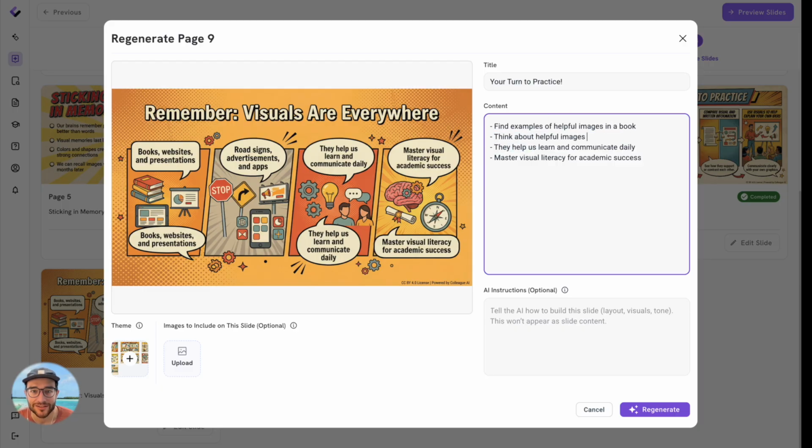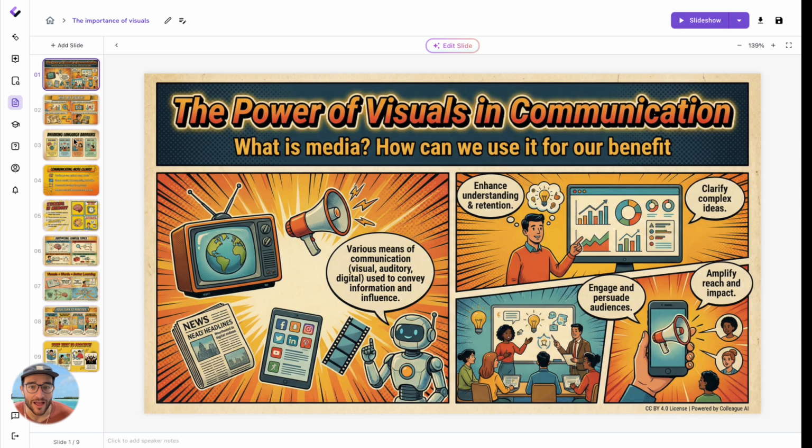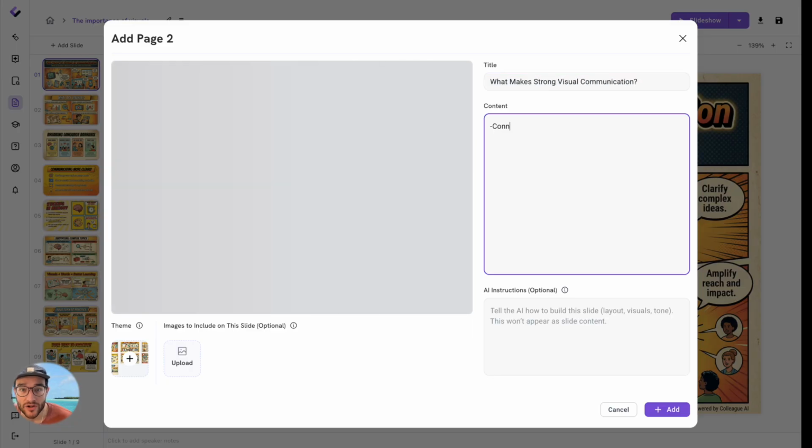And once you're ready, click Preview Slides in the top right-hand corner. This is a complete slide deck including your outline, combined with your theme, and all the edits you asked for. You can still make changes by clicking Edit at the top, or you can add content by clicking Add Slide on the top left, where you'll provide title and content instructions, upload images.